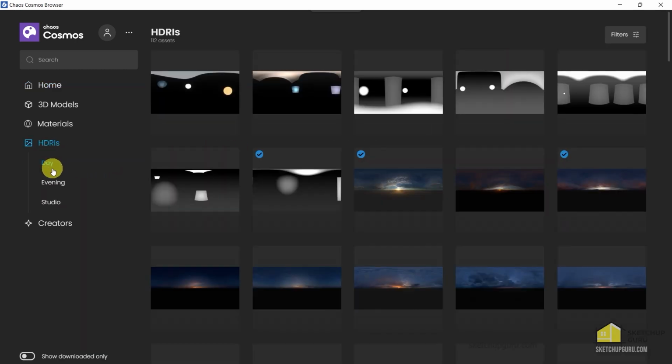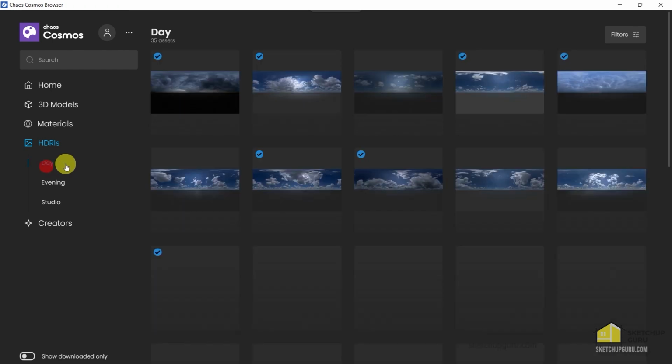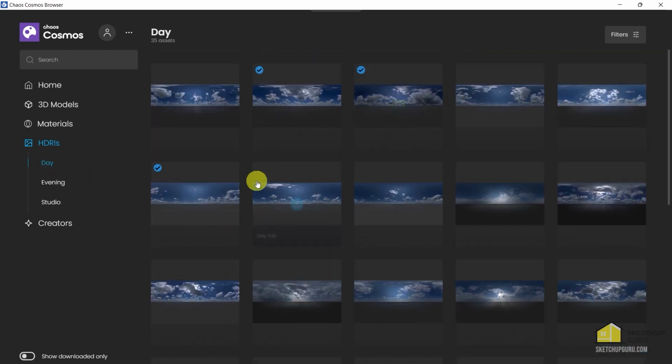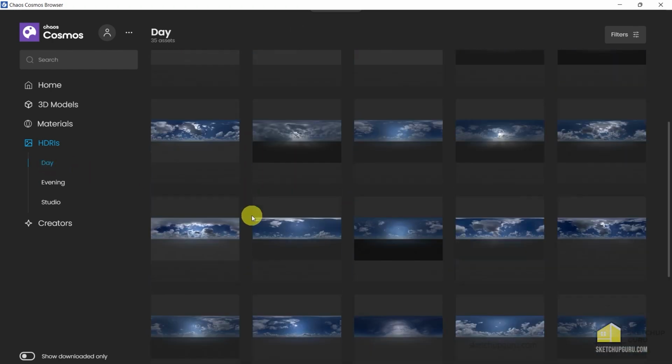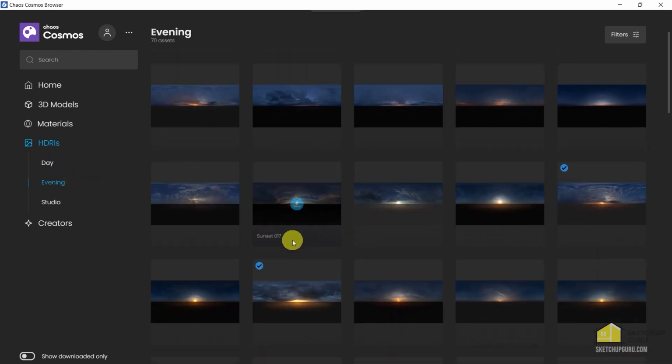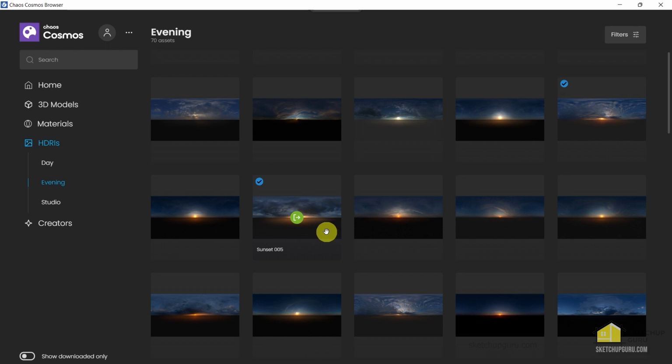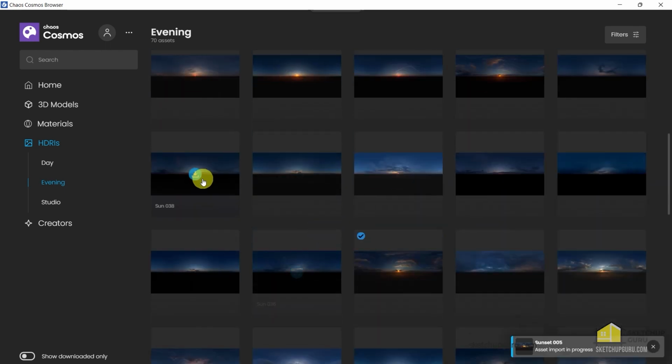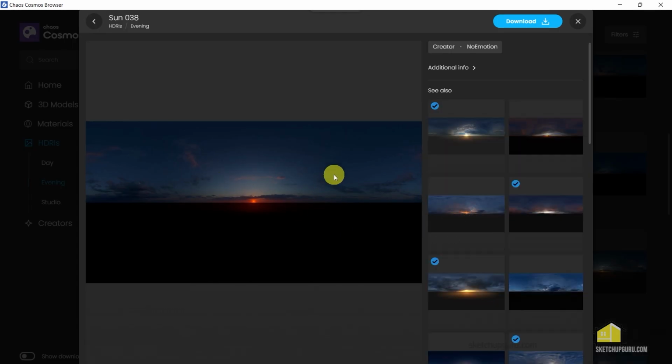So go to HDRIs. Let's add in some day HDRIs. So click on day. Maybe I could add day 34. So download the HDRI and then load it in. Let's go to evening. You can use a mix of day and evening. So let's load in sunset 5. So you can see that these are hemisphere HDRIs. Sphere HDRIs would include the ground as well, but in this case, the HDRI comes only with the sky.